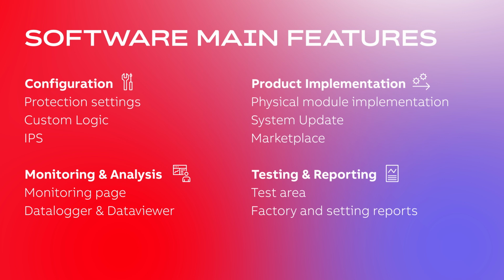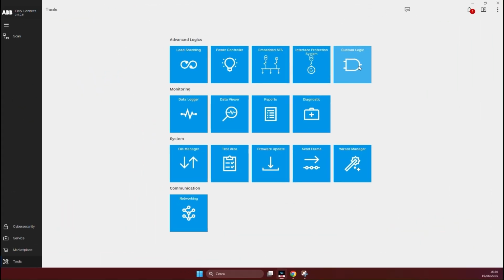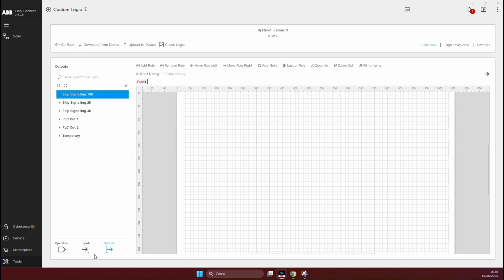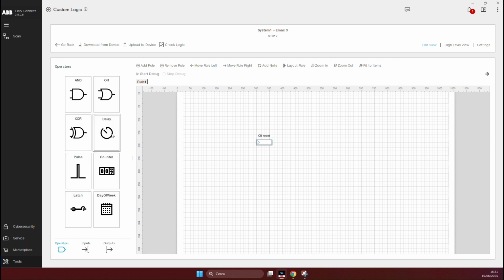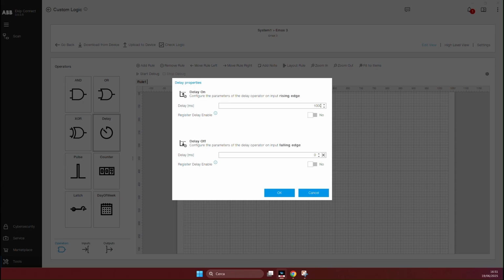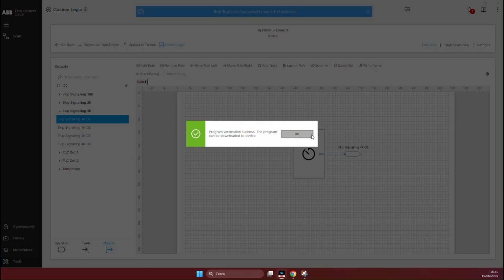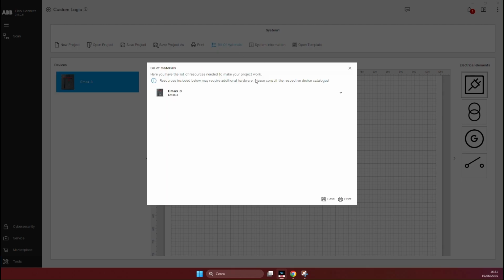Use the custom logic tool to create your own logics with the purpose of saving time on complex programming and removing the need for external controllers. Create PLC-like logics by dragging inputs, operators and outputs to the canvas. You can also set properties to operators, like for example on the delay. After the design phase is finished, you can check the integrity of the logic, alongside the bill of materials, where all the components necessary for the project are inserted.